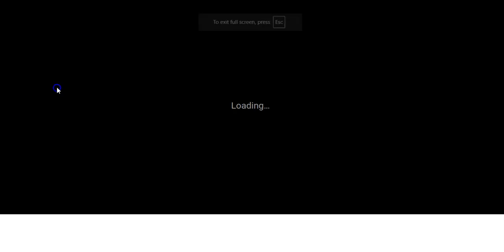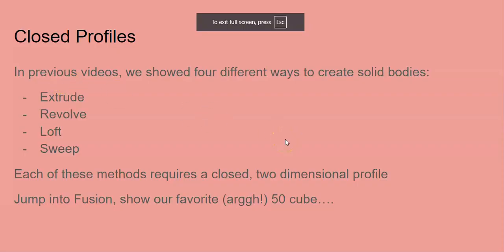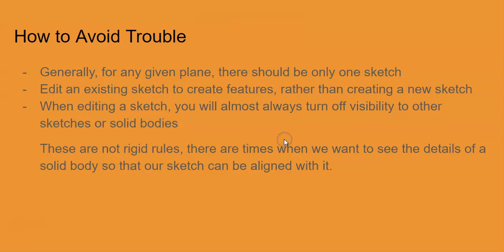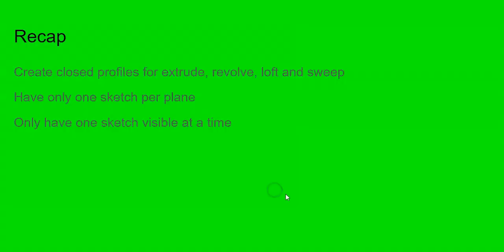Okay, so now we're back out of Fusion, and here's a summary of how to avoid trouble. Generally, for any given plane, there should be only one sketch. You edit an existing sketch to create features rather than creating a new sketch. When editing a sketch, you will almost always turn off visibility to other sketches or solid bodies. Now, these are not rigid rules. There are times when we want to see the details of a solid body so that our sketch can be aligned with it.